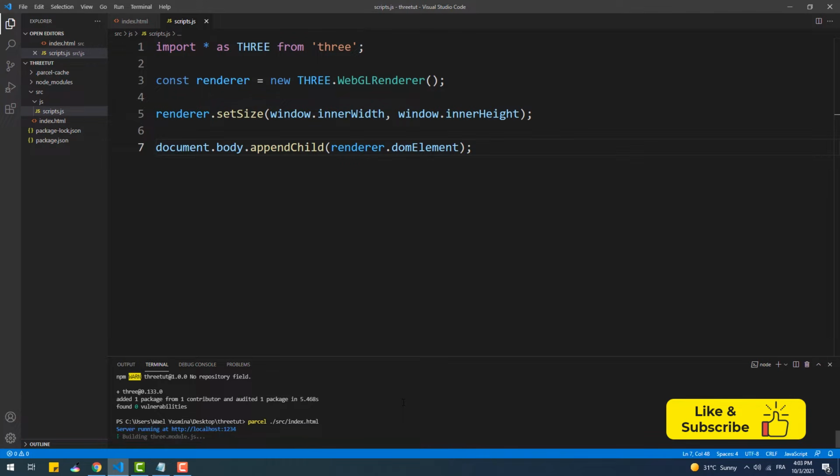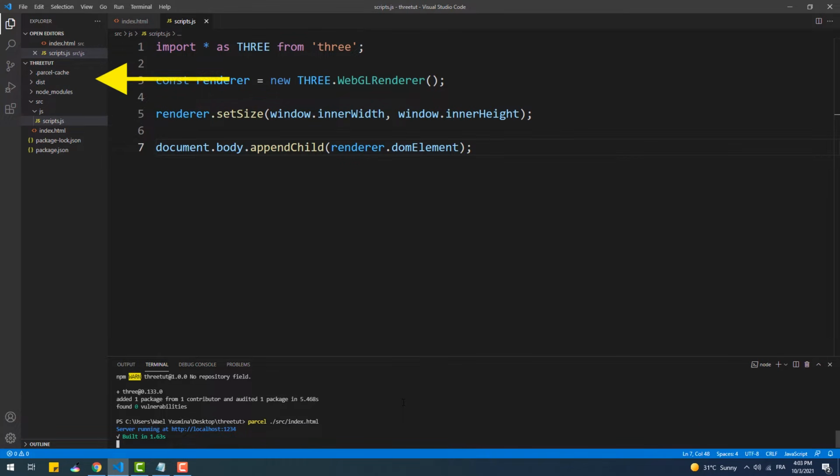Notice that a dist folder has been created the moment I pressed enter, and that folder will hold the distribution version of the app, including any asset that is located in the src folder and used in the code. To see the result of the few lines we typed, I'll press Ctrl plus left click on the URL provided by the server that Parcel has started. And there we go, we got our canvas ready.